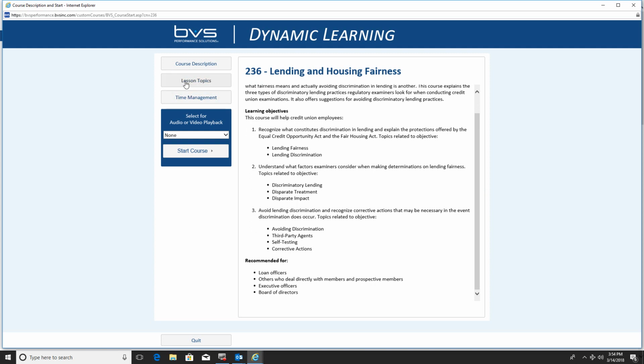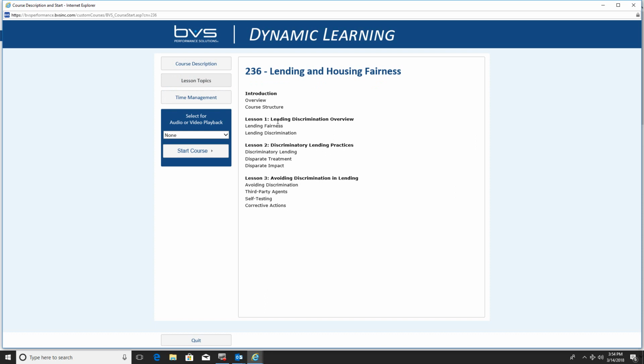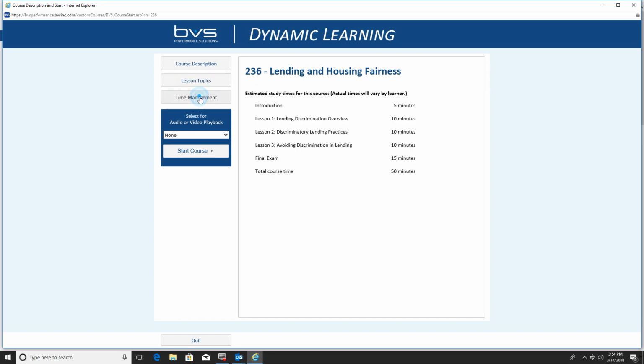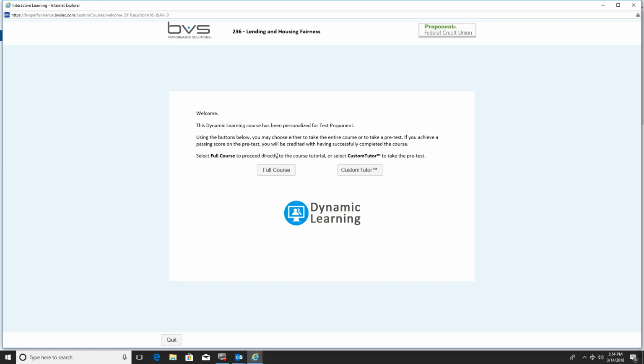If I choose lesson topics from the left toolbar, it's going to give a high-level overview of just subject matter. And the time management button will give you a rough estimate as to how long this particular course should take. Again, this is all based on your abilities, so take your time, go through, take as long or as quick as you need, and really understand the information. So I'm going to click on Start Course.